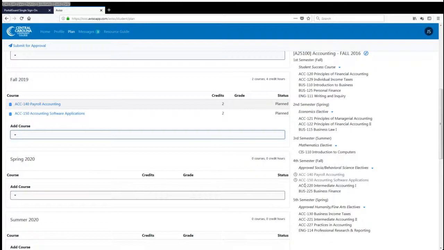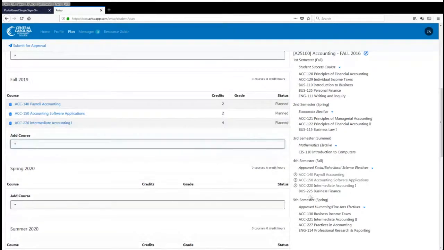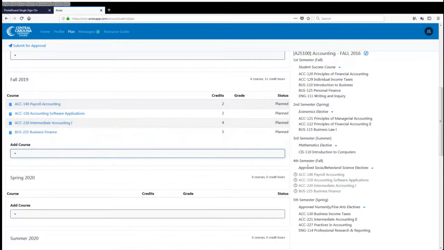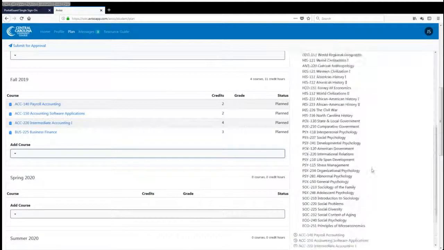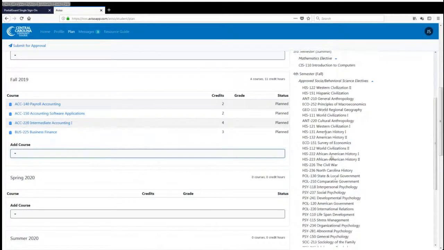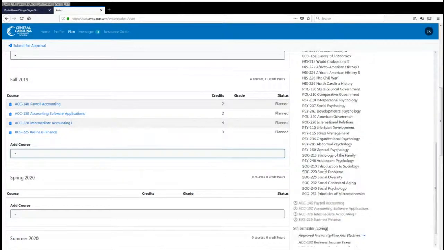So let's go ahead and plan out the remaining semester. I'm going to drag and drop these last 2 classes. Then we're going to come over to this last class, which is the Approved Social Behavior Science elective for this semester. When we drop down the menu, we see that we have a large list, and you can select as a student any of these classes to be added to your program, whether you want to take social psychology, survey of economics. Really, any of these classes will work.